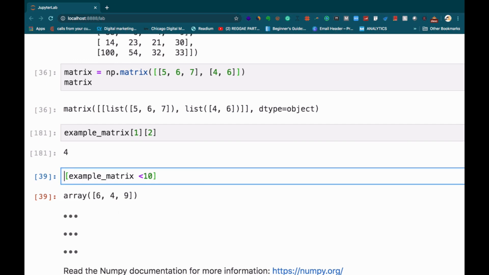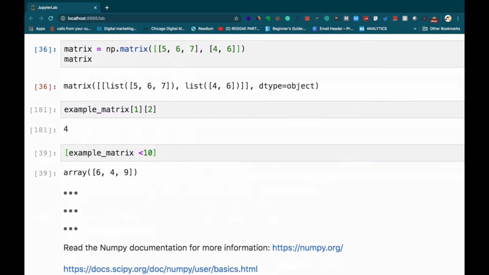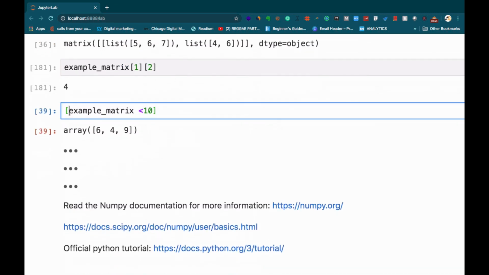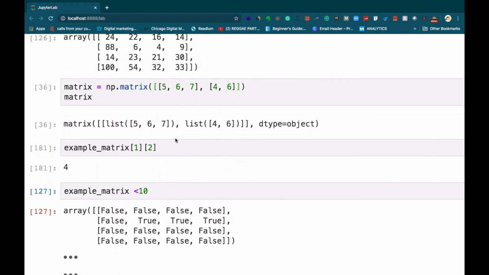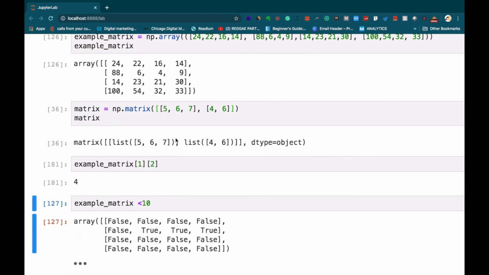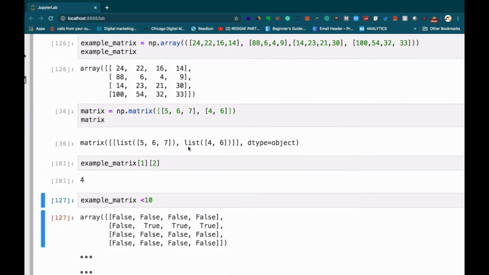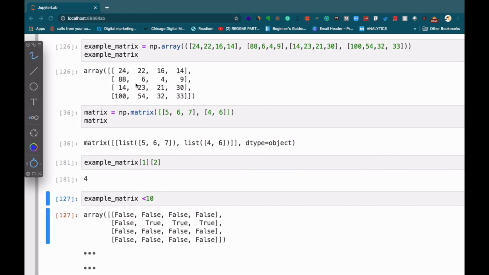If I take this one out and run this, this one is not necessary. If I do this, you see that I have true or false. So only the ones that are less than 10 will be output as true. If I compare this and that, let me zoom out a little bit, you can see that we only have 6, 4, and then 9, which are less than 10. The rest are greater than 10: 24, 22, 16, 14, 8, 88, 1400, 23, 21, 30, 100, 54, 32, 33. They are all greater than 10, so they're all false.